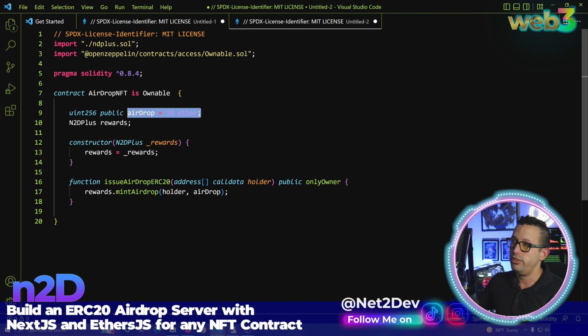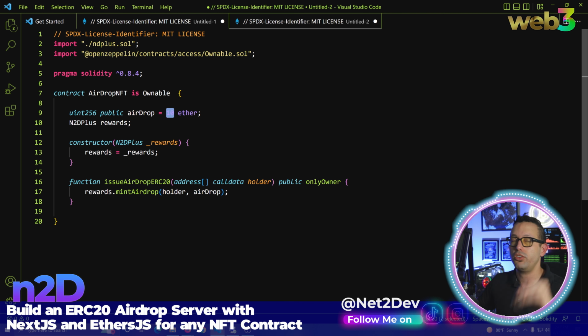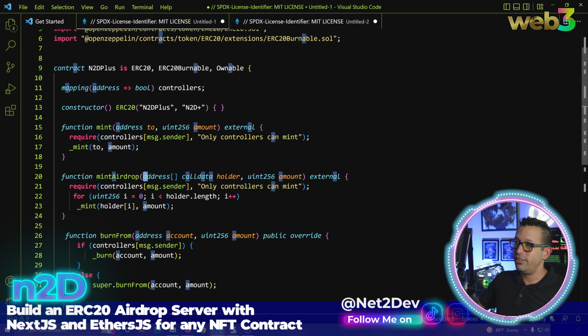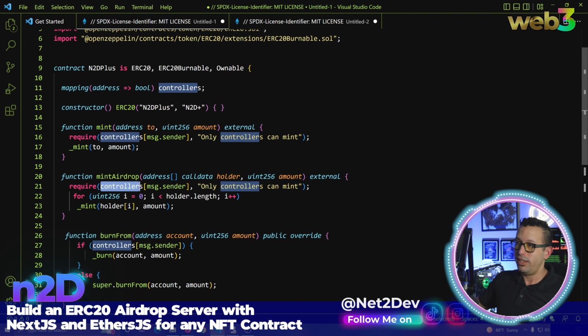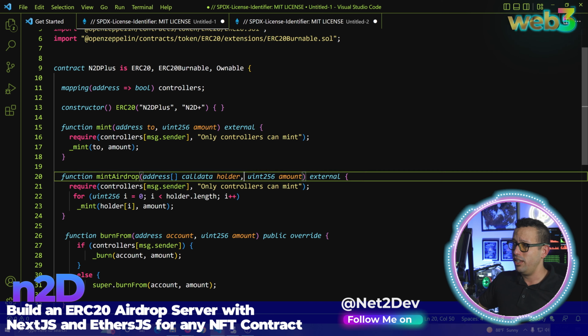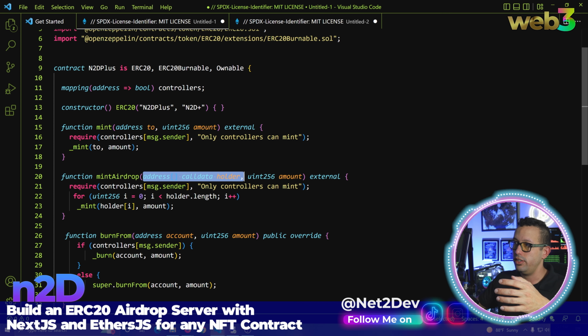So I coded this airdrop. This is the amount, 10 ether. This is an example. You can code this to whatever amount you want. Once it happens, the other smart contract says, this controller, which is the airdrop smart contract, just sent me a request. I got a list of addresses that he gave me, and also the amount. It's a controller, yes it is. Now let me break down each address one by one and issue those 10 ERC20 tokens.